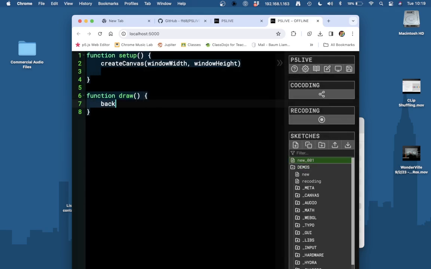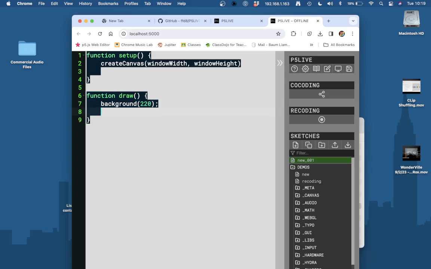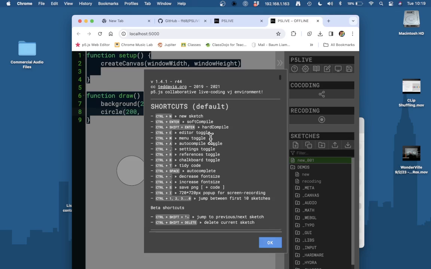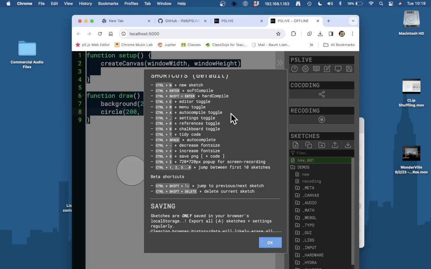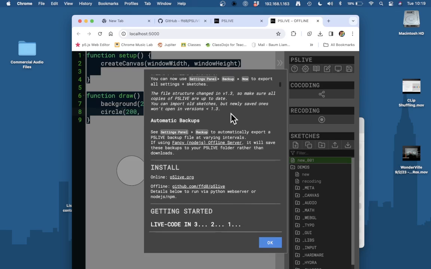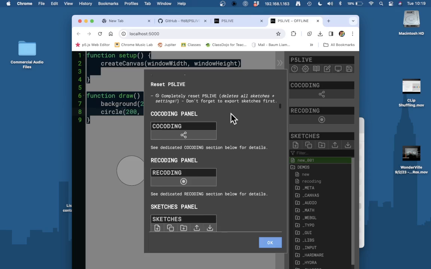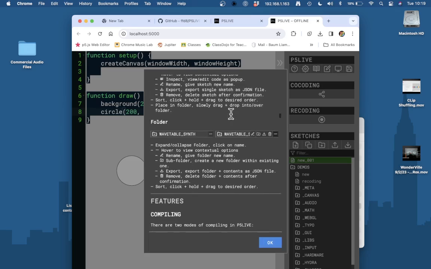So just to show, I can do again background 220, and then the background changes, and I can do a circle, maybe like 200, 400, and 100, and there's a circle that appears. So we are up and running. I'm going to go back to that about window though. So this gives you a bunch of shortcuts that you can use, all of which are handy and certainly worth checking out. But I'm going to scroll down until I get to the part about OSC.